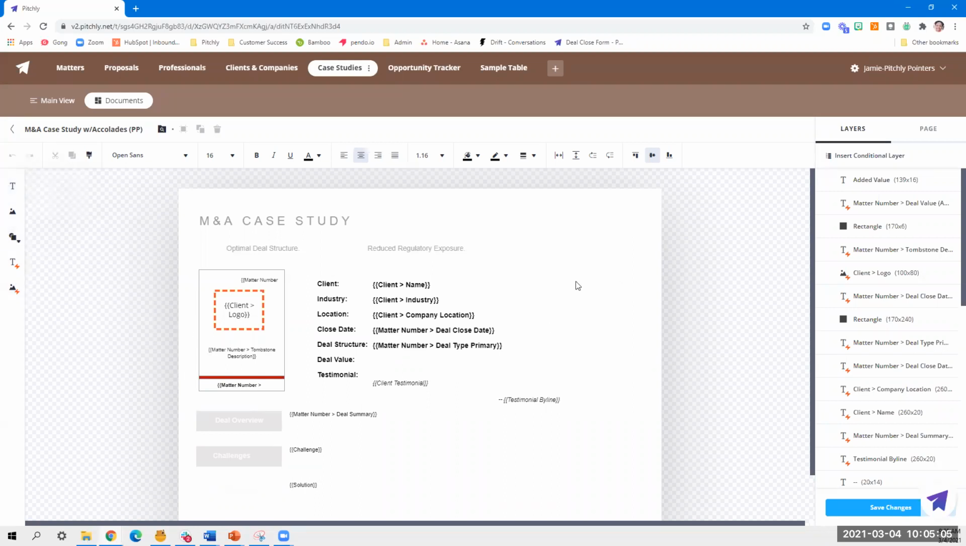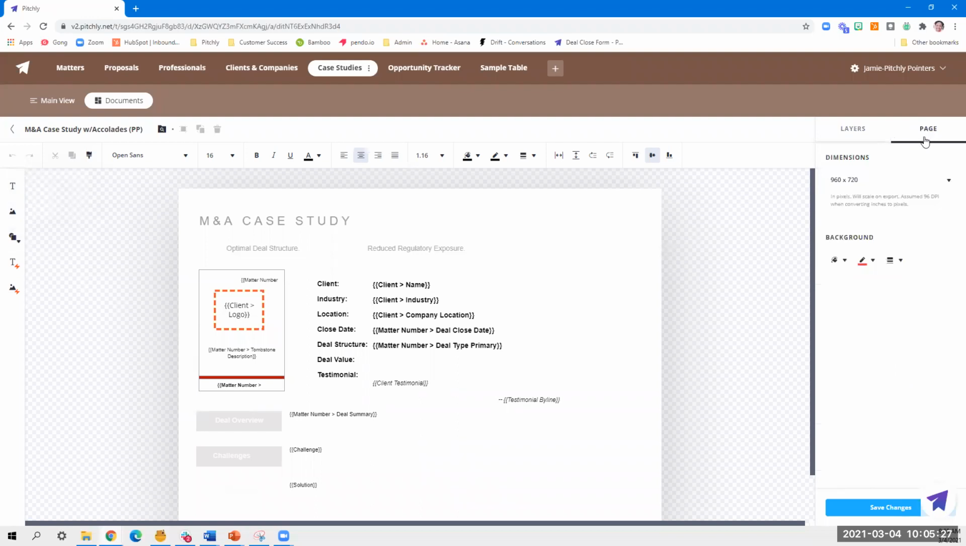Okay, so how do you get this full page? One of the first things you want to do, because by default, when you go to add a new template, you're going to see a rectangle that's about the size of a tombstone. So how do you change it to a full page document? Well, that's managed over on the page tool. So on the right-hand side of your screen, you'll see an option for page. If you click on that, then you'll see the option for various dimensions.